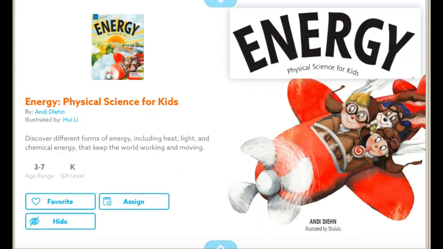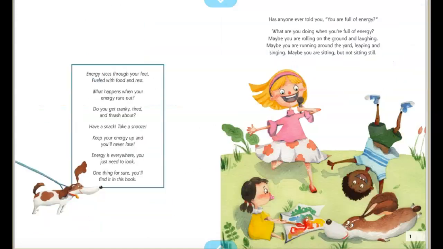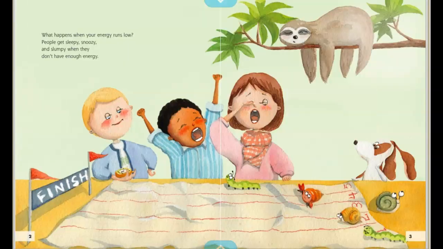Okay, so our book is called Energy, Physical Science for Kids by Andy Dean. Has anyone ever told you you are full of energy? What are you doing when you're full of energy? Maybe you are rolling on the ground and laughing. Maybe you are running around the yard, leaping and singing. Maybe you are sitting, but not sitting still. What happens when your energy runs low? People get sleepy, snoozy, and slumpy when they don't have enough energy.